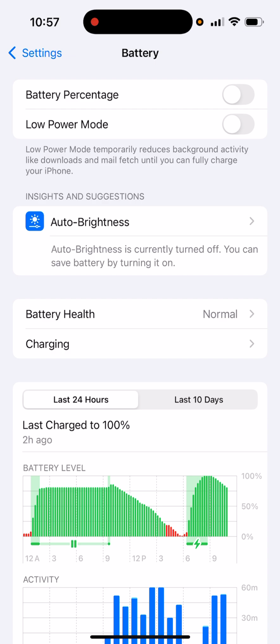Low power mode reduces background activity like app downloads, mail fetches and downloads, and something like that. So low power mode temporarily reduces background activity like downloads and mail fetch until you can fully charge your iPhone.